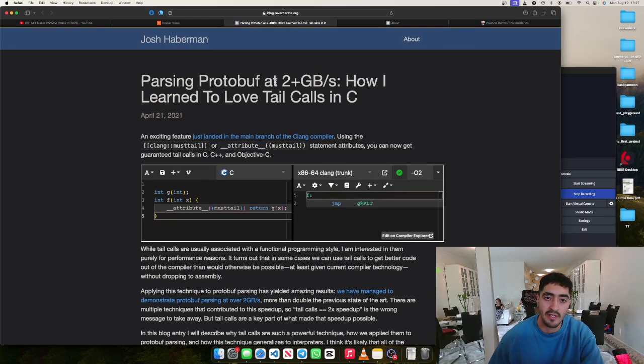Parsing Protobuf at 2 plus gigabyte per second, how I learned to love tail calls in C. An exciting feature just landed in the main branch of the Clang compiler. Using the Clang musttail attribute, the must tail statement attribute, you can now get guaranteed tail calls in C, C++, and Objective-C.